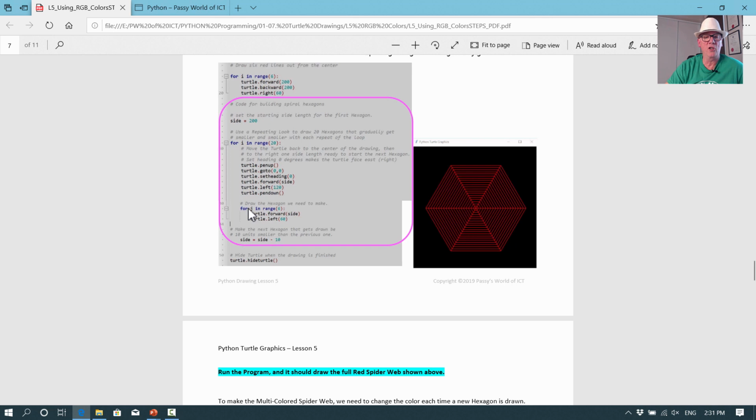We've got a little subroutine, a J loop here, which is just going to go forward whatever side length we're up to, because we want to start around the outside of a big side length, and then we need to be taking off 10 each time to make our hexagon smaller and smaller and smaller until after 20 repeats from the main I loop we'll get to the middle.